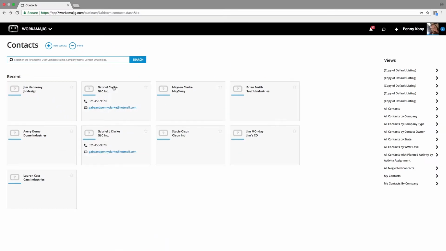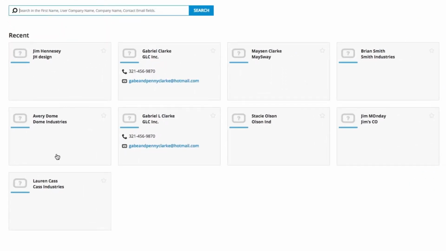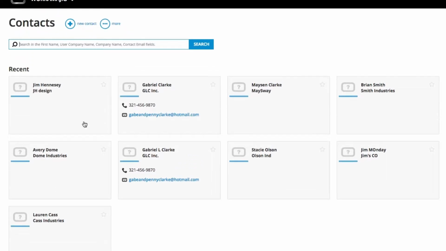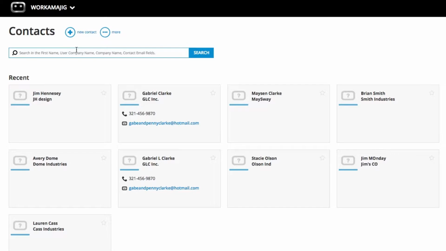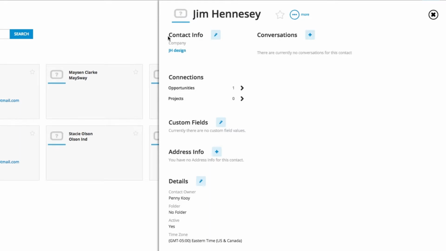When we look at contacts, in the regular contact area, we're going to see all the different recent contacts that we've been utilizing, so it's quick to get back to something if you had to step away. You have a global search to find your contacts quickly. And if I drill into any of these contact records, I can see the details of that contact.